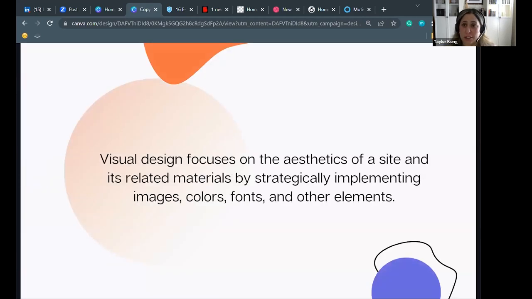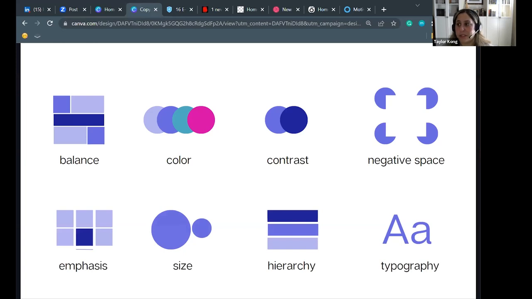So visual design is a very large topic, and it encompasses a lot of different things and a lot of different pieces. It really is emphasizing the aesthetics. It's not just one thing, but how all of the different pieces work together. So this could be images, fonts, colors, and other design elements. So here are some of those elements. We have balance, color, contrast, negative space.